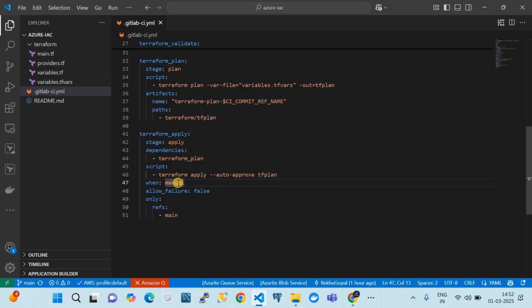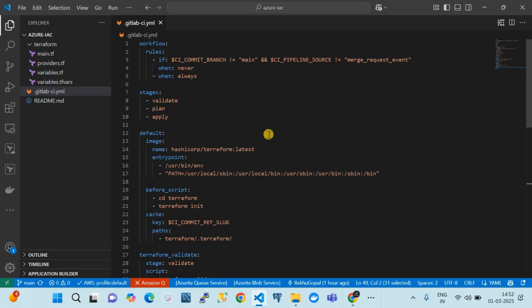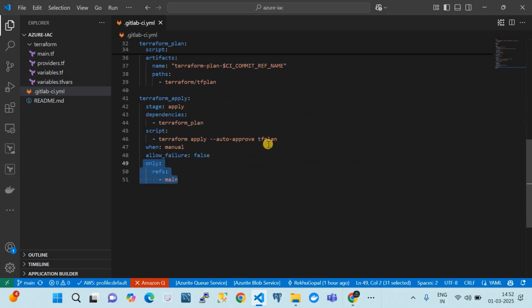Right, here we are adding a clause called when, in the sense that somebody has to manually approve it, and only then will this stage run. Allow failure equal to false means that whenever a failure happens, it will fail the pipeline completely. And basically it will run only on the main branch. So that is exactly, in layman's terms, how the CI/CD will be defined for GitLab.